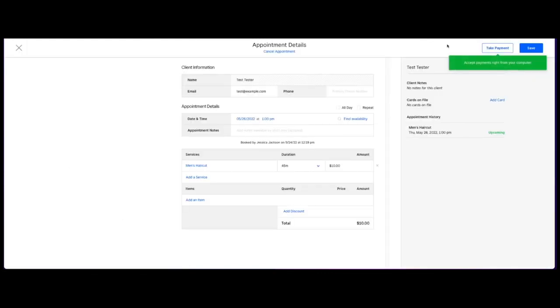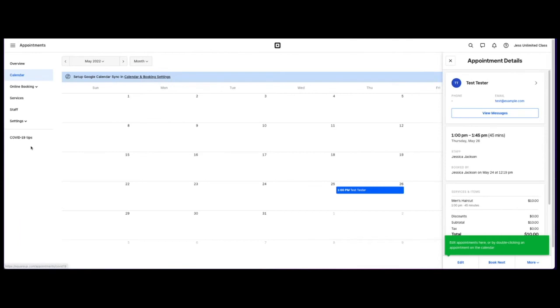Back at our dashboard, we can see our test appointment is here. This is how it would look. You'll be able to click and review, take payment for the appointment here. And if you're on your POS, you can take payment from there also.